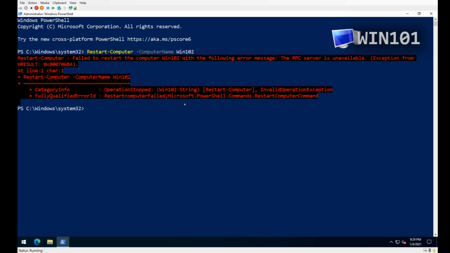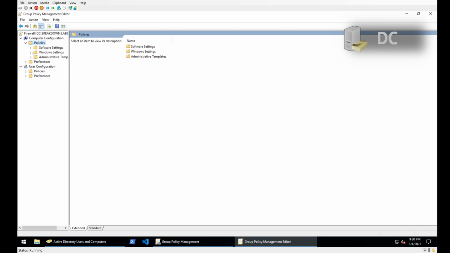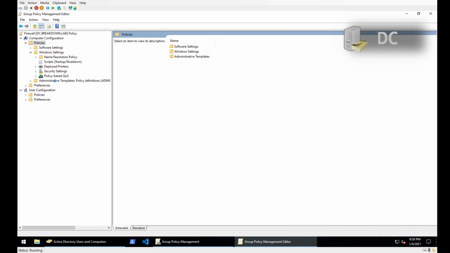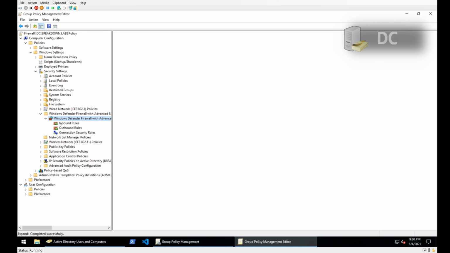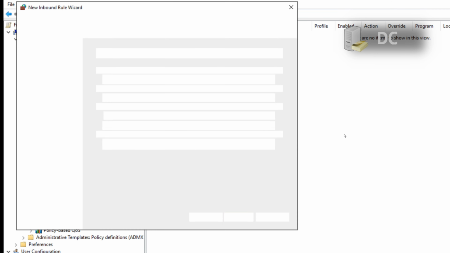After some research, I determined the Windows firewall was blocking WMI. So I'll hop on over to the domain controller and edit the empty firewall group policy object. Under computer configuration, I'll then navigate to the Windows firewall inbound rules. Right-clicking in the blank space will present the menu to create a new rule.